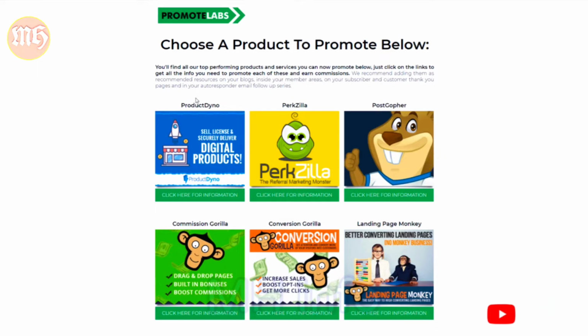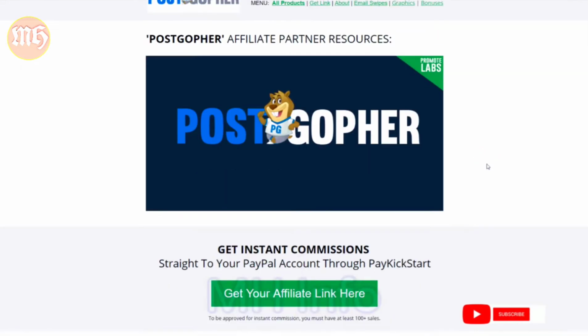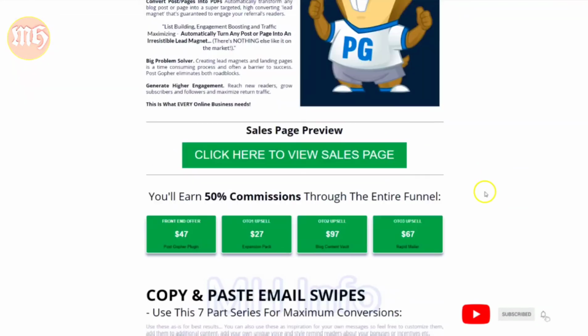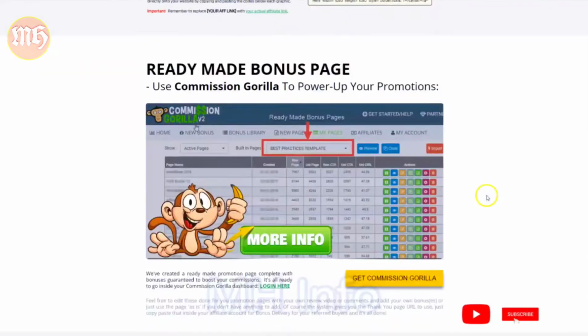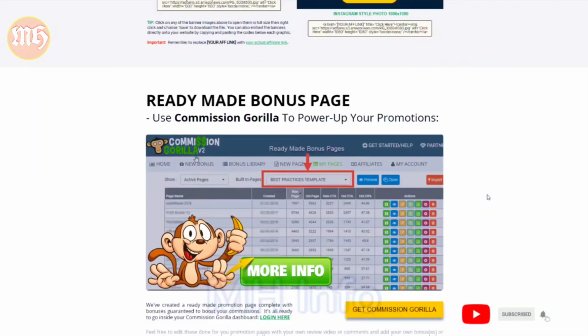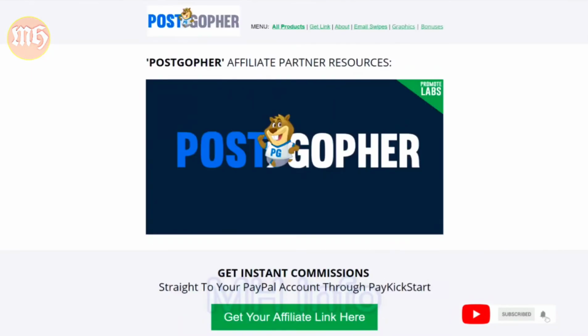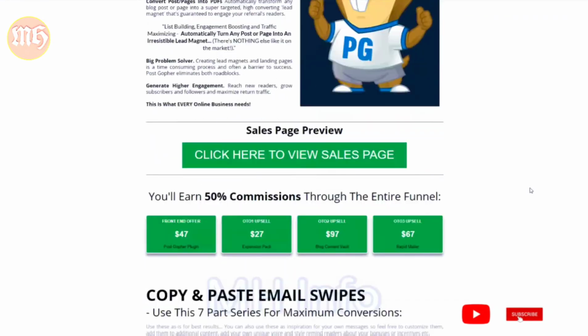Promote Labs here has a bunch of software solutions that are in evergreen mode, have been around for years. Let's have a look at Post Gopher. We'll just look at one of these. And you'll notice it's a much shorter affiliate page, affiliate recruiting page. Why? Because there's no hard date, so there's no contest. There's no launch contest because it's not a launch, right?